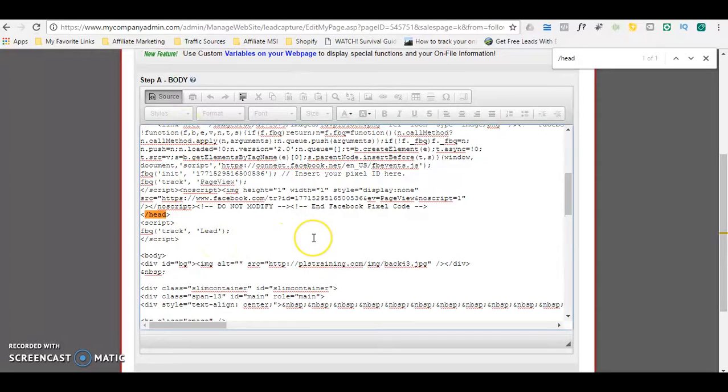Okay. Now you want to make sure that any event code is on the same page as the base pixel. So the base pixel goes on every page within your funnel, and the event code goes on the specific pages that you want to track. So if you want to track the lead, it's going to go after the capture page. The event code goes on the page after the capture page.